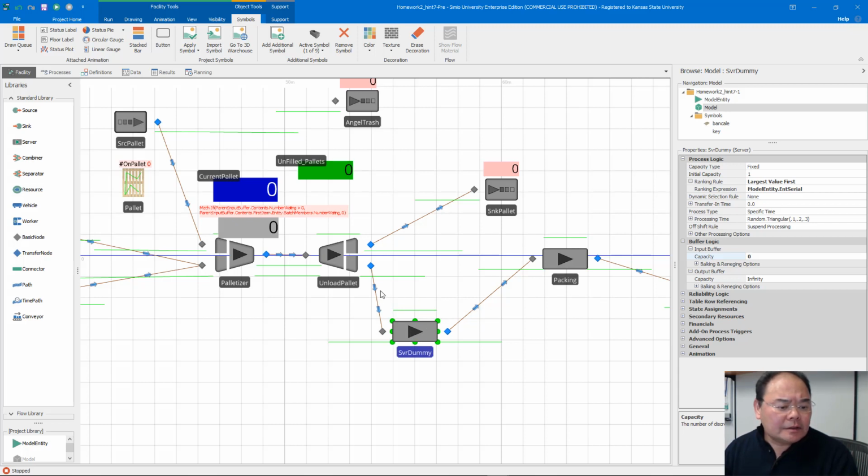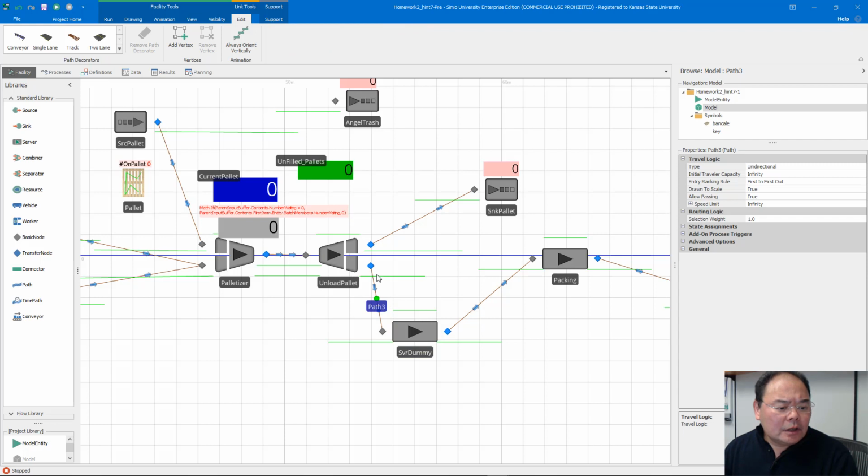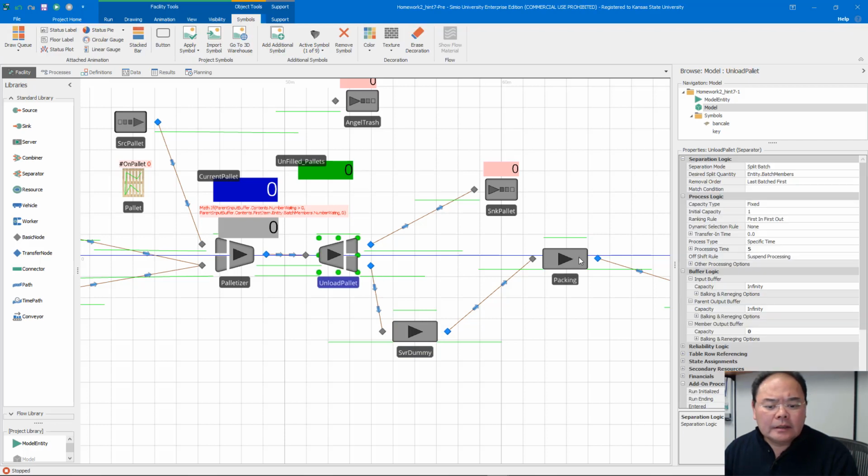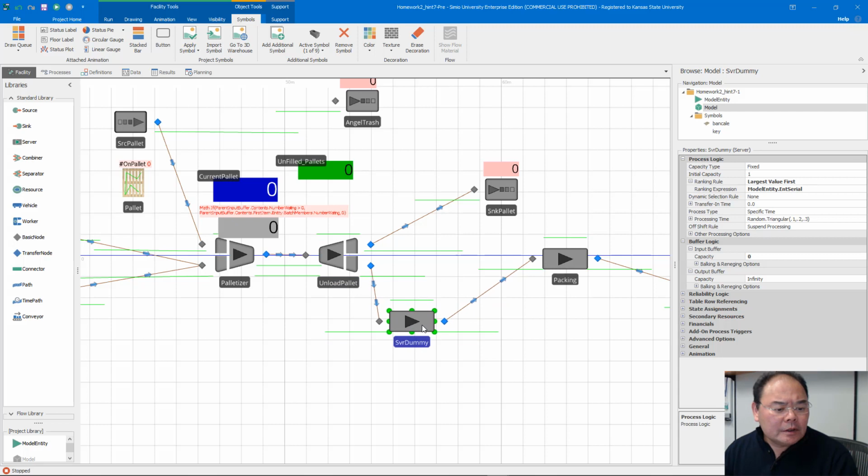Can get processed. And also I'm going to set the output buffer for the member portion equal to 0 as well. So we make sure the entity will be waiting here, blocking the unload pallet, before the previous pallet is fully unloaded to the server, the dummy server.